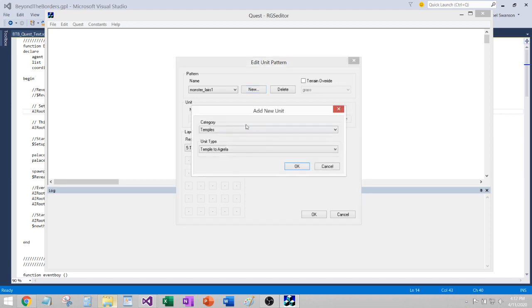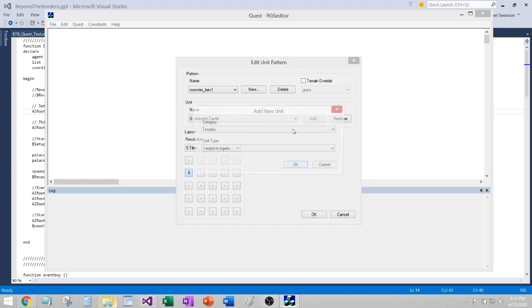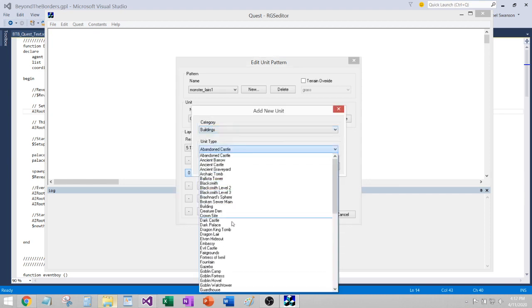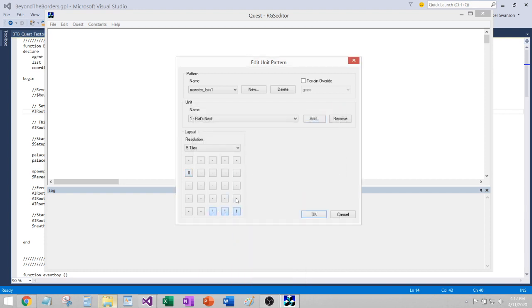And this one we'll add in an Ancient Castle. Again, you can pick anything that currently exists. You can also add in your custom buildings and units, but that's more of an advanced thing, so I won't include that in this video, but it is possible to add in your own custom creations. So we'll do a rat's nest as well. Rat's nest will have a little bit of a random chance of where it lands. Okay, so we have the 2 layers there.